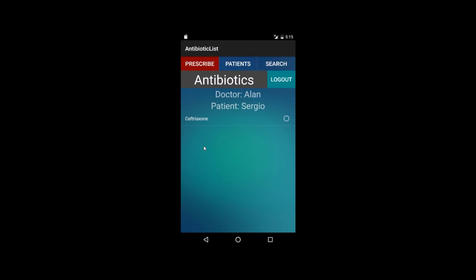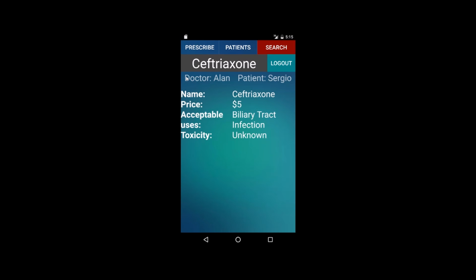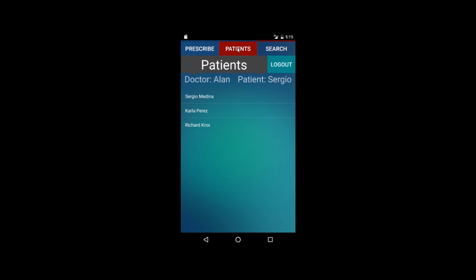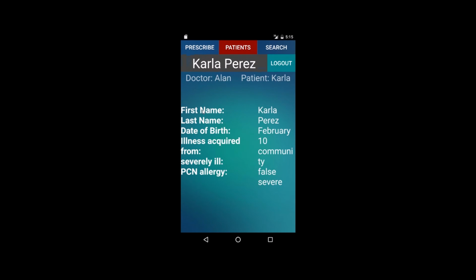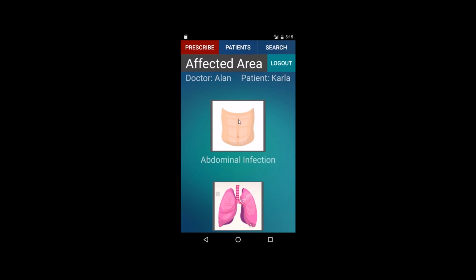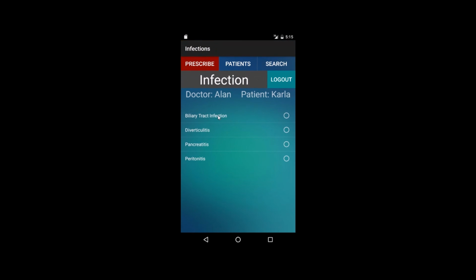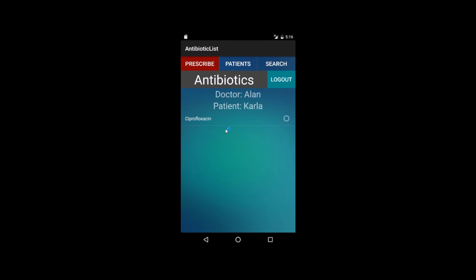And here we see the application has suggested that we use this antibiotic. I can click on that and get more information. Now I'm going to go back to patients, and I'm going to select Carla. Here's her patient information. I'm going to prescribe an antibiotic for her for abdominal infection and biliary tract infection as well. And here we see that the application has given us a different antibiotic.